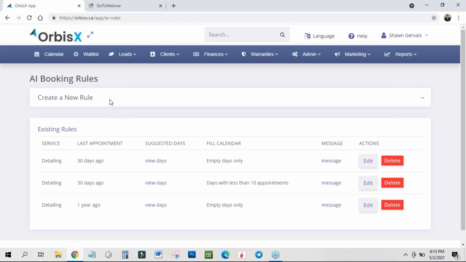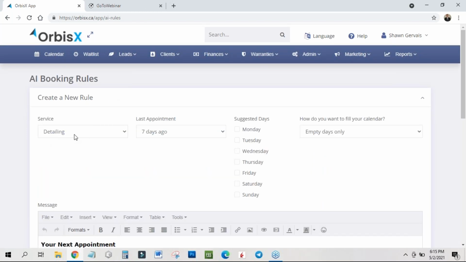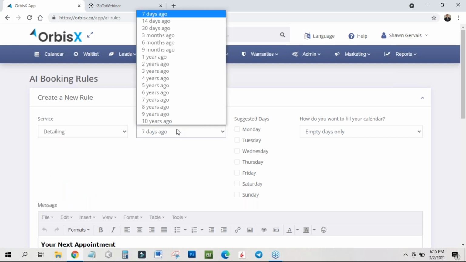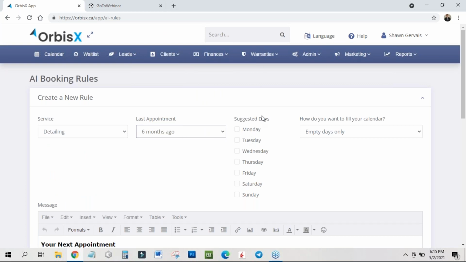So here you can create rules. So at our shop, for example, we do detailing, tinting, bunch of things, but maybe you do detailing and ceramic coating, let's say. So you can have the system reach out to anyone that came in for detailing and their last appointment was, let's say, 6 months ago, and you wanted to only suggest certain days because let's say at your shop you're always busy on Wednesdays and Tuesdays. So you don't want the system to suggest those days. So you can specify very clearly, only suggest these following days because I know I'm always booked up on these days. So the system's going to assess your business, figure out what the best day is that it can pitch these customers to come in for an appointment, but you can give it some limitations to exclude things and customize it to your particular situation.